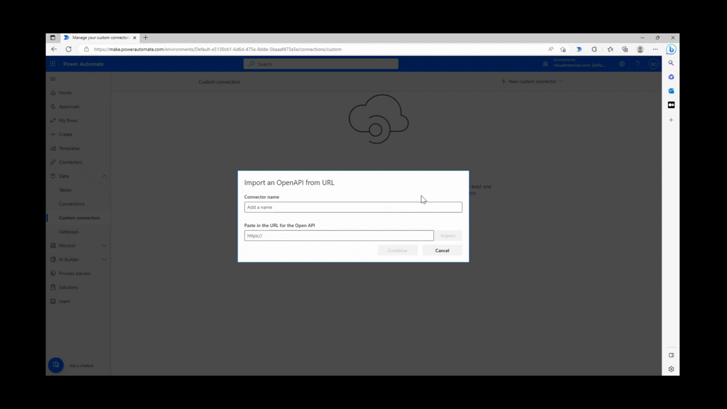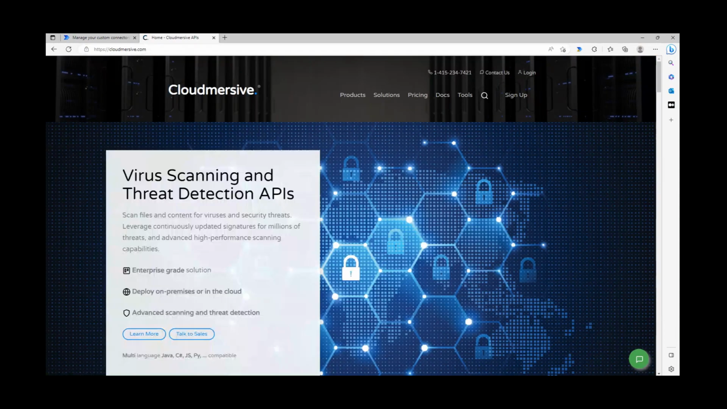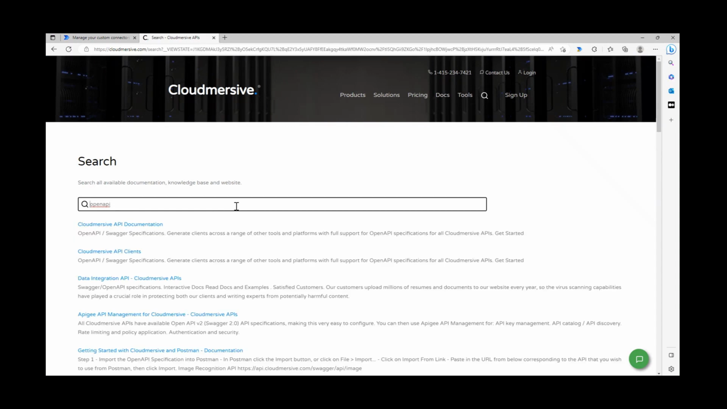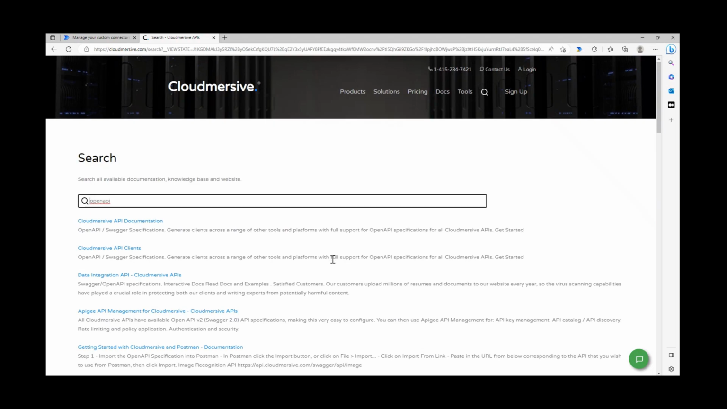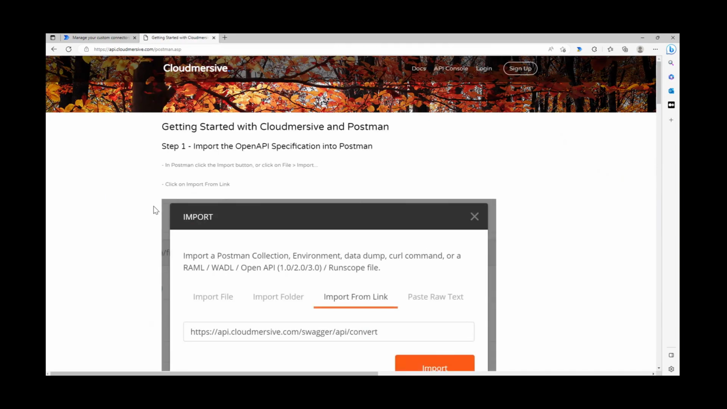Naturally, our next step is to grab the URL for the NLP OpenAPI, and the way we're going to do that is by heading to the Cloudmersive website. Let's visit cloudmersive.com, and once we get there, let's click on the search button and then type OpenAPI. This query will bring up a lot of results, and the most complete list of OpenAPI URLs can be found by clicking on the Getting Started with Cloudmersive in Postman documentation page.